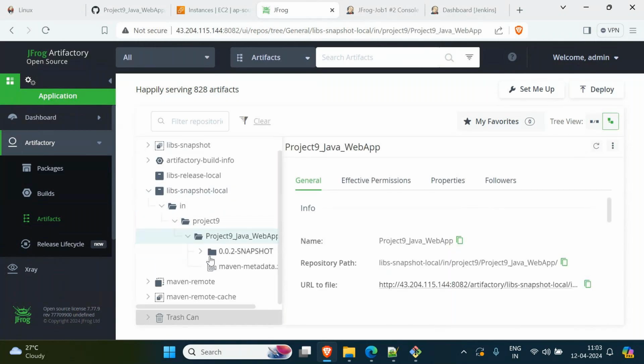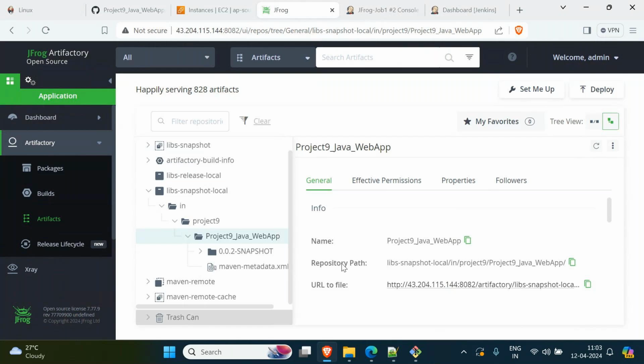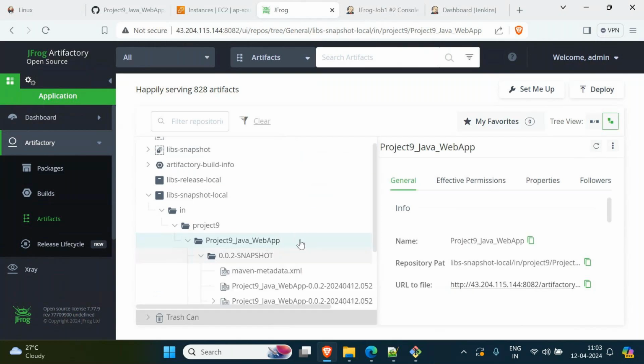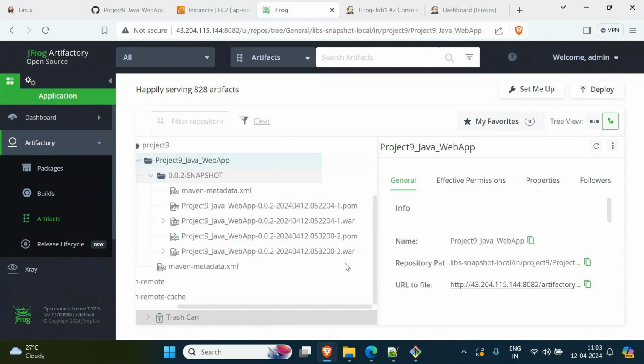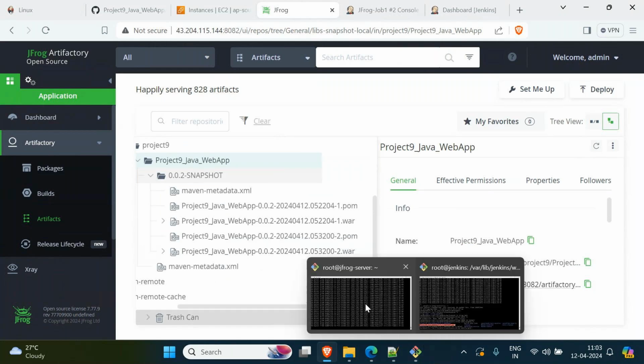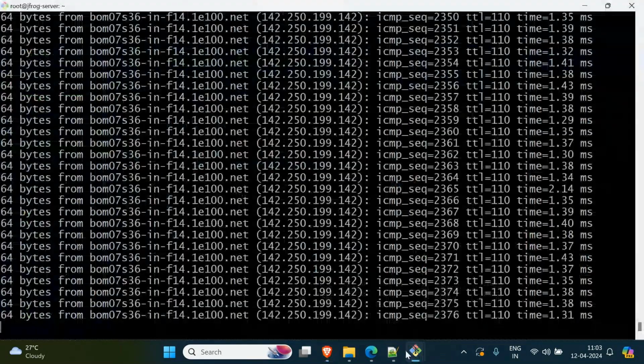So go to this folder. Here you'll see two var files with different timestamps. You see, this is another var file. This is another var file. But here in your folder, it has been overwritten. This should have been overwritten here.